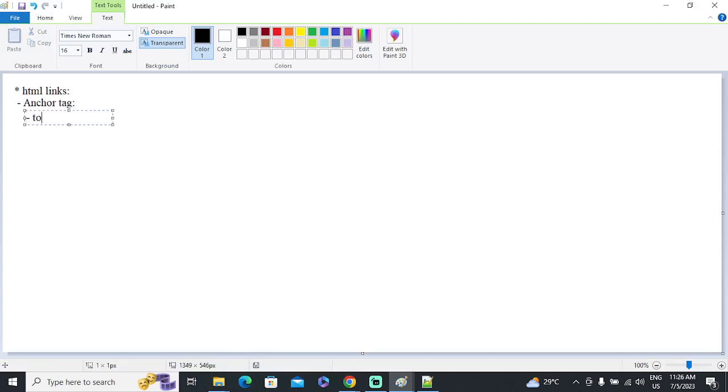Simply to navigate from one page to another page, we have to use the anchor tag, guys. And one more point: it is one of the inline elements. It is going to display in the same line, side by side.